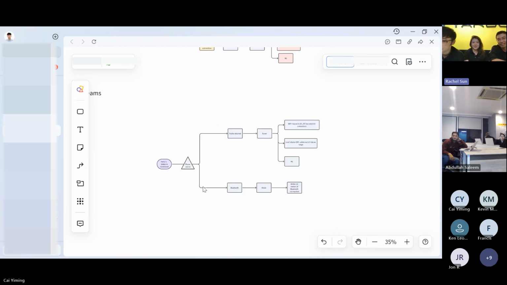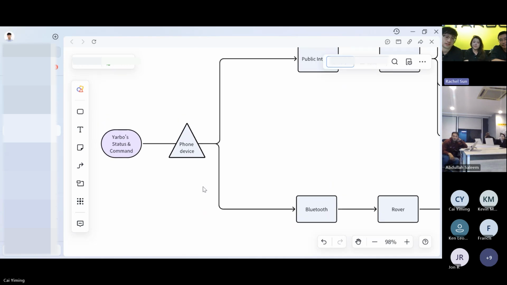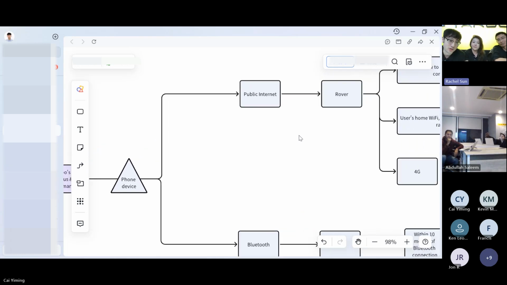Yeah. And then going down, we have the Yarbo status and command. This is how I make it simple for us, right? Basically, you're out of your house, you're at your office, you are away from your house, and you just pick up your phone and check the Yarbo app, and you can see Yarbo's battery status. You can see all of Yarbo's settings. So that's a different data stream, right? For that to work, your phone device needs to have public internet, of course, right? Obviously.